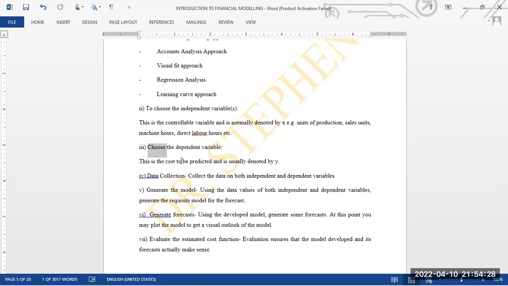After choosing your dependent variable, number 1, you are supposed to choose your cost estimation approach. Then you choose the independent variable, which is x. Then you choose your dependent variable. Then the next step after choosing the dependent variable is data collection. You collect data from both the independent variable that you have chosen and the dependent variable that you have chosen. So you have to collect data in both dependent and independent variable.